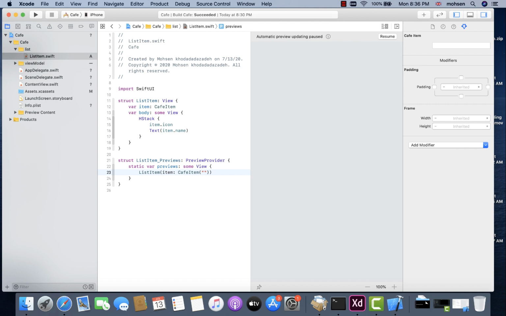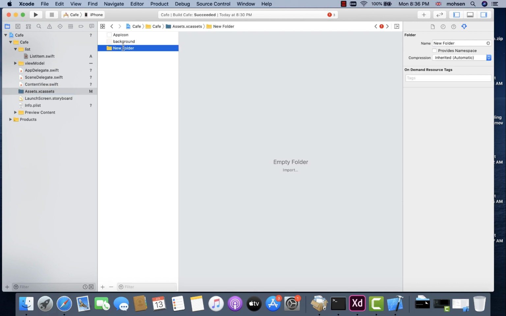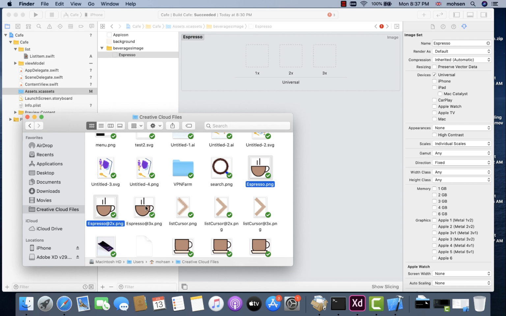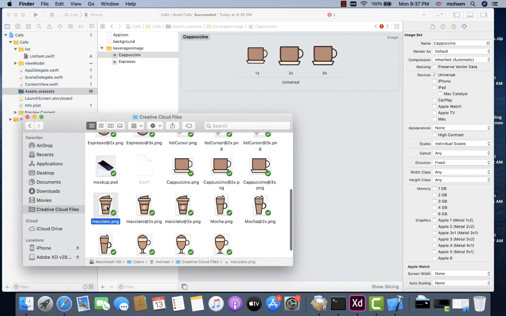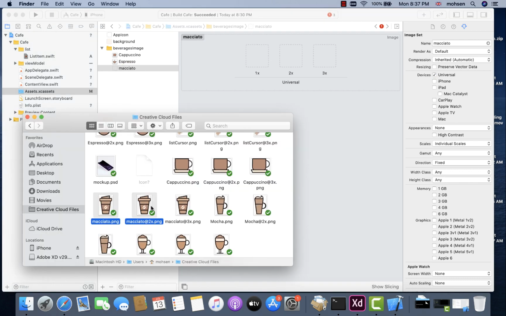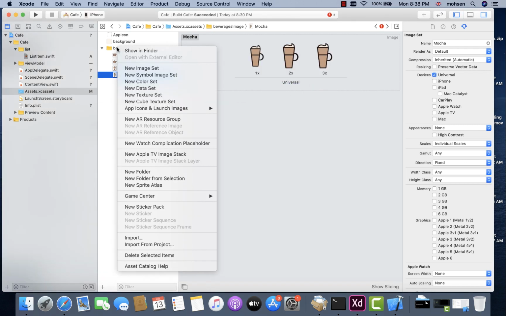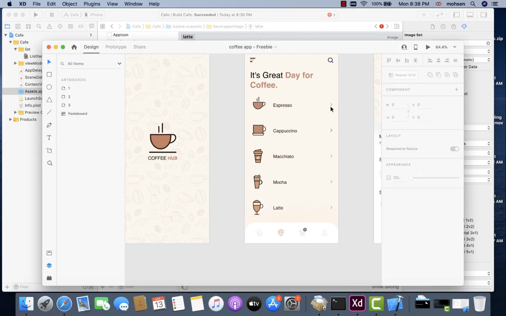Before I create the cafe item, I need to add some images to the asset folder. I create a new folder for organizing my asset folder. Also, we need to add this arrow image to the asset folder of the project.